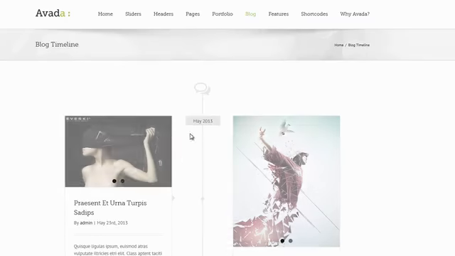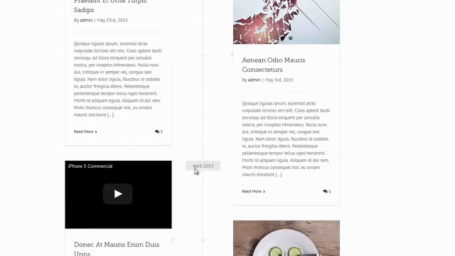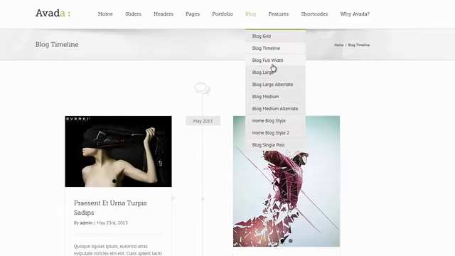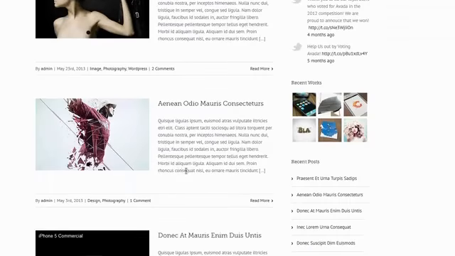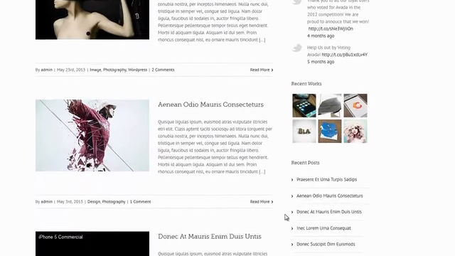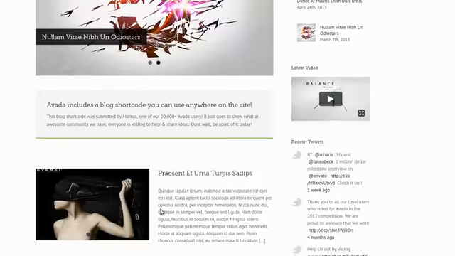How about a timeline blog? May 2013, April 2013. What about a home blog style? Let's see what that looks like. See, pretty neat, right? And it has a sidebar on this one. It's pretty awesome, right? These are premium themes.